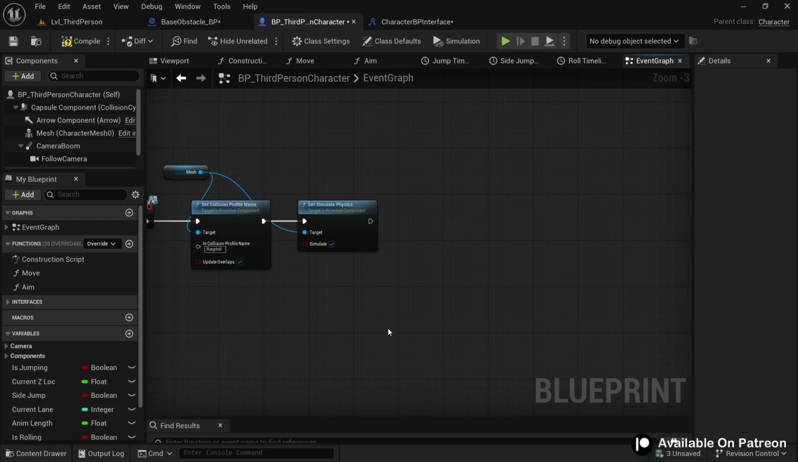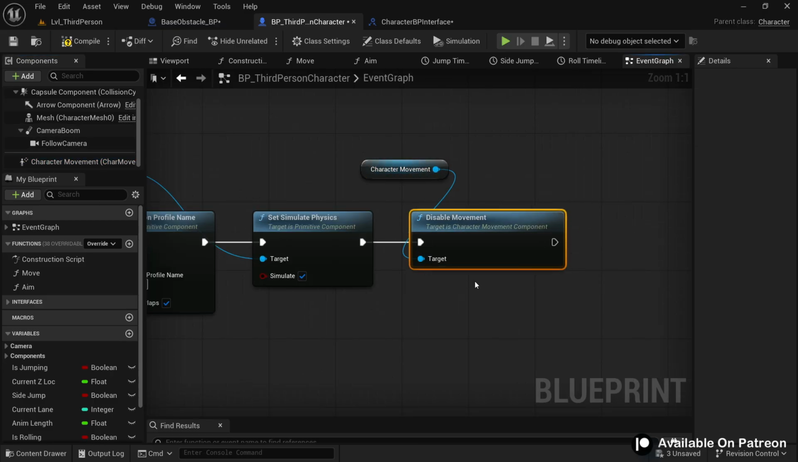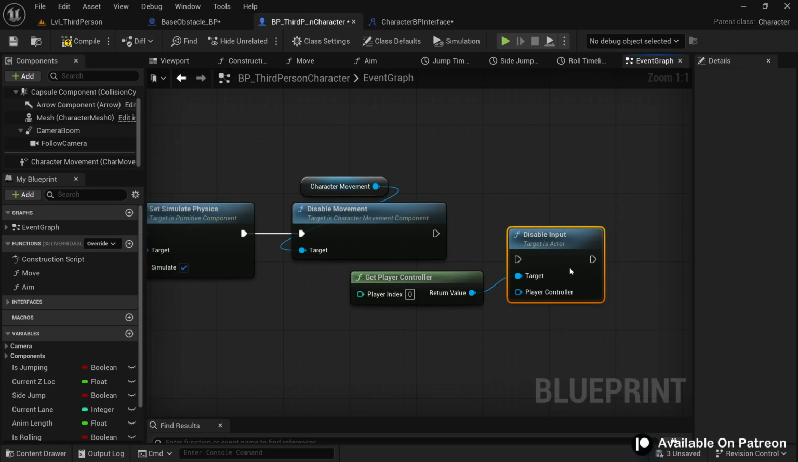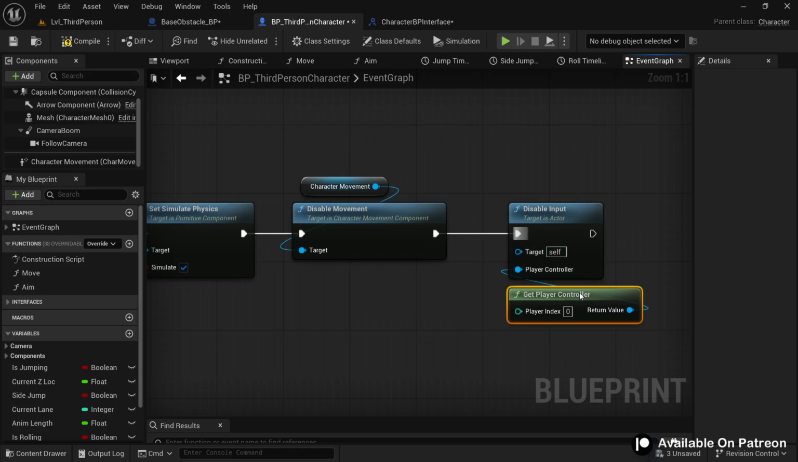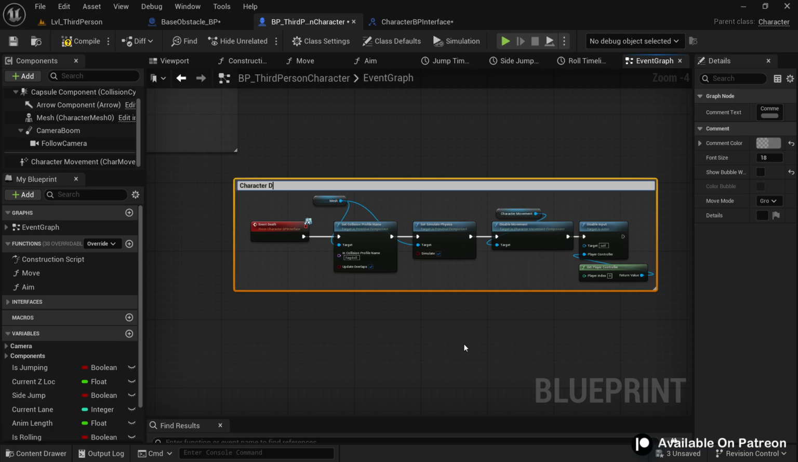And after this, get character movement component and disable movement, so that our character won't be able to move after it dies. And also get player controller and disable inputs, so the player won't be able to receive any inputs from the user. So this is how our character death system is going to work.